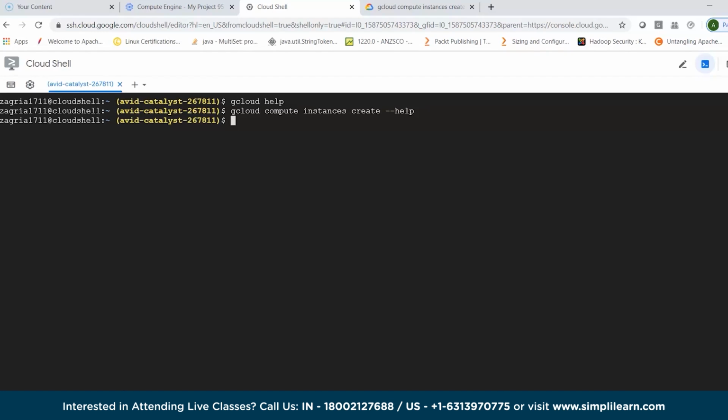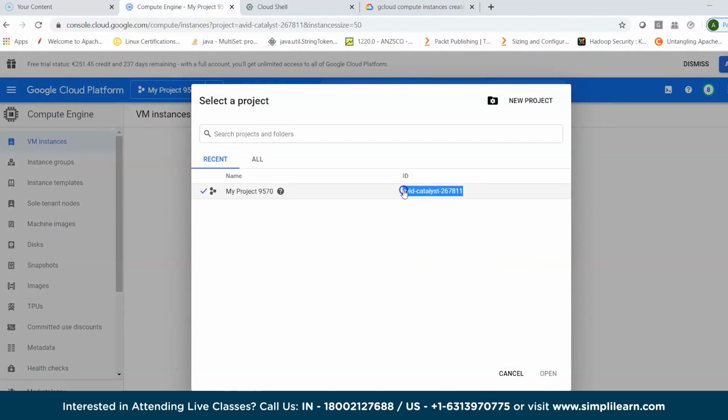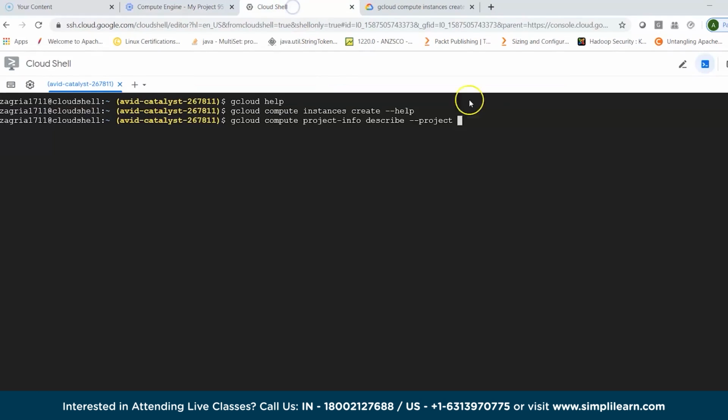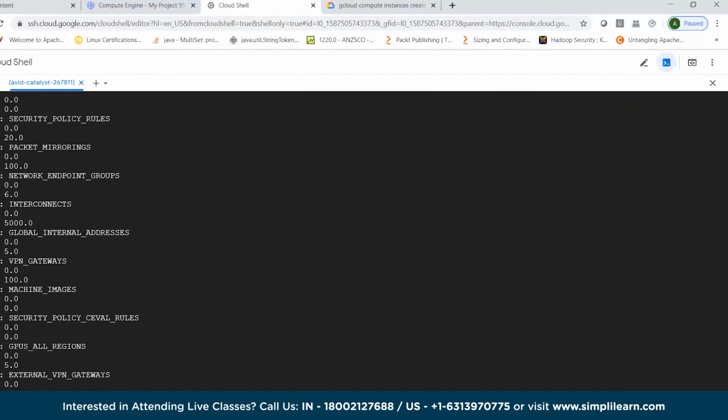So for example, I could be looking at the metadata for my particular project by just doing a gcloud, and then I can say compute, and I would be interested in project-info. So I can do project-info, and then I can do a describe, and then I need my project ID, so I can say --project, and I can get my project ID from here. So you can click on this one, and that's my project ID. Here I can just do a right click, and if it does not paste, then you can do a Ctrl+V, and then I can try to look at my project info.